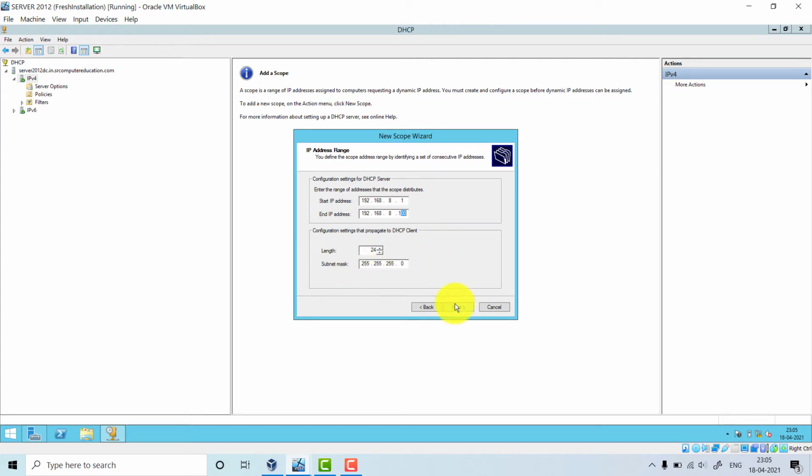The subnet mask is also default. Why is 255 there three times? Because we have given a class C IP address. Okay. Click next. You have to remember this range.